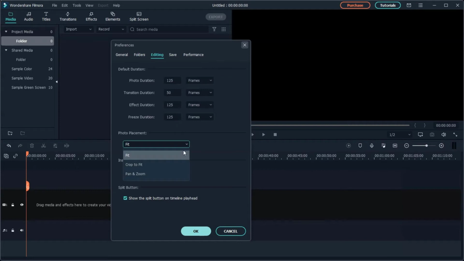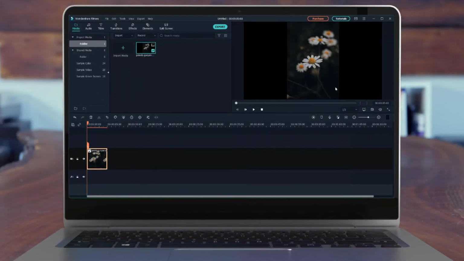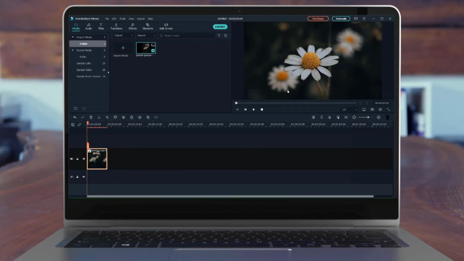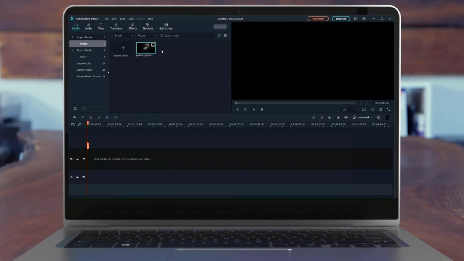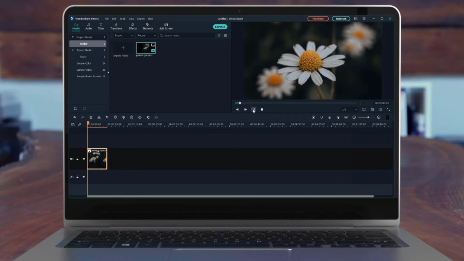From this drop-down, you can select how your picture will adjust once you drop it in the timeline. We have three options here: Fit, Crop to Fit, and Pan and Zoom. Fit will automatically adjust the image and center it in the canvas. You may see black bars around the image in the preview window. Crop to Fit will put your image in the timeline, but depending on the size, Filmora may have to crop the image in order to fit it in the timeline without changing the aspect ratio. Lastly, Pan and Zoom will add an effect to your image while also fitting it to the aspect ratio.